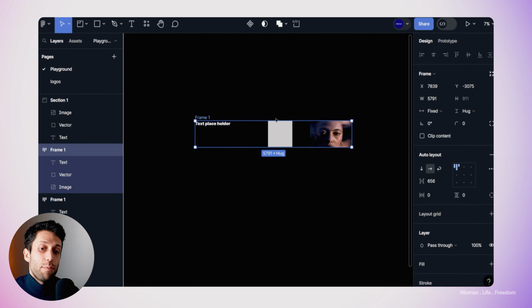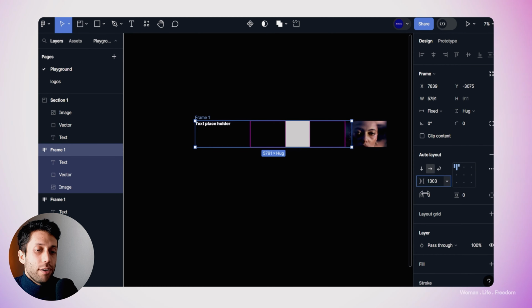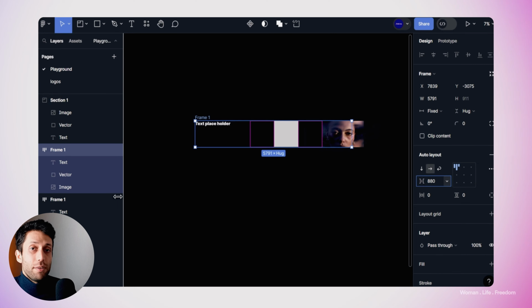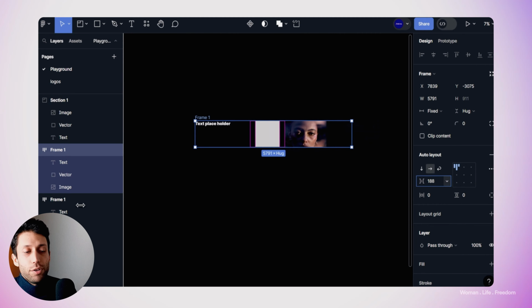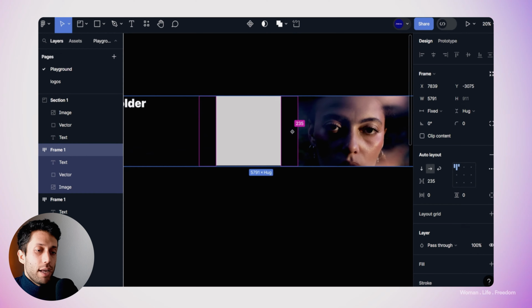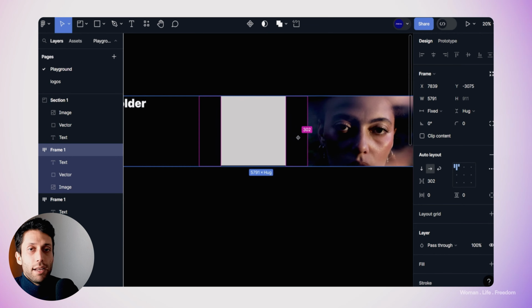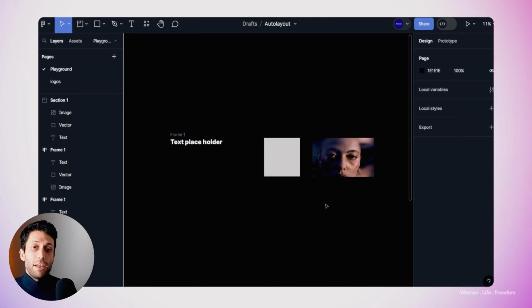The next property that we have in the auto layout section is the gap, the distance between the child layers in this parent layer. You can see these properties here. And if you start to increase it, you can see how the distance between the child layers is going to increase. And if you reduce it, you will reduce this space. Also, you can do it visually here by grabbing this pink and purple handle and increase or reduce the gap between the child layers.